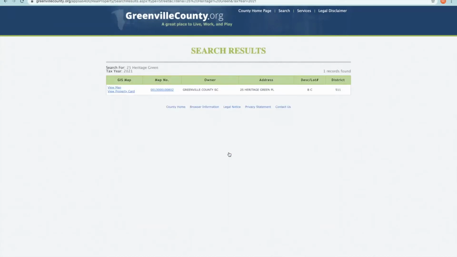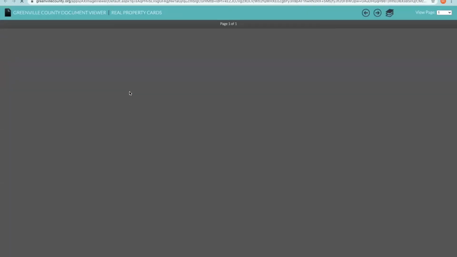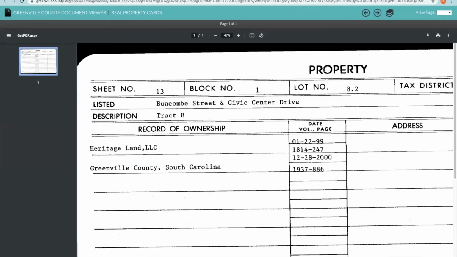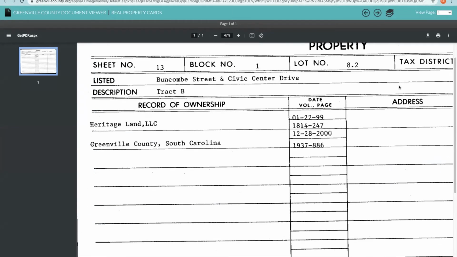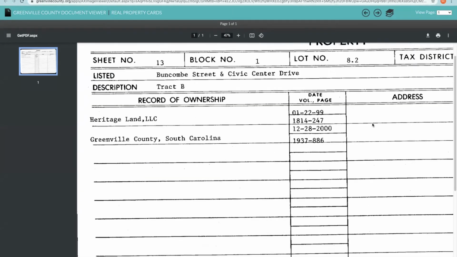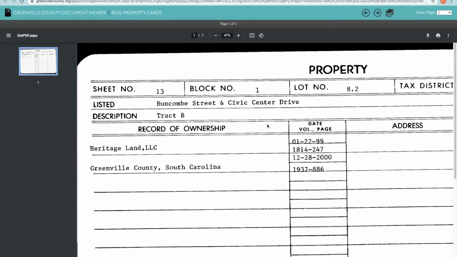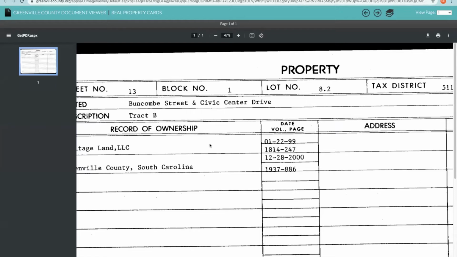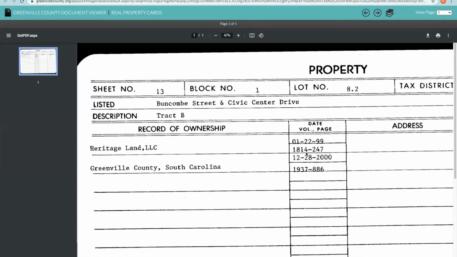We click search, and you can see some information about the library here. One of the neatest things on this part, we will click on view map to go to the GIS map in a minute, but we can also click on view the property card. I'm just going to rotate it. They always need to be rotated, but we can see the old property card for the library. And the neat thing about these old property cards is that under the date of the record of ownership, they'll give the deed book and the page number.